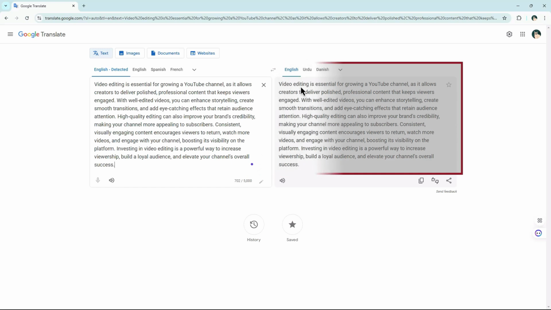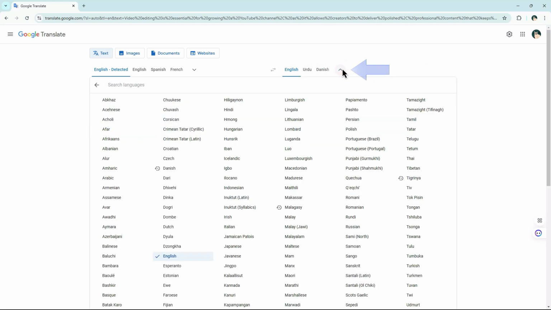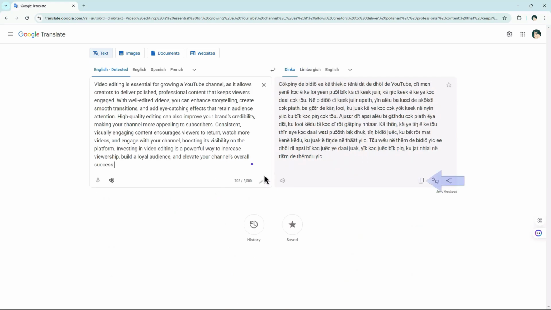In the right box, use the drop-down menu to select your preferred language. Your text will be instantly translated, and you can simply copy the translated text for your use.